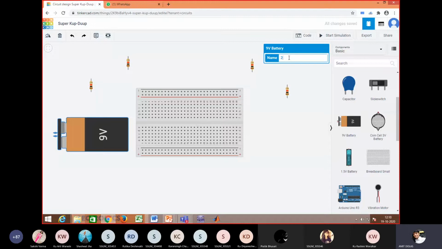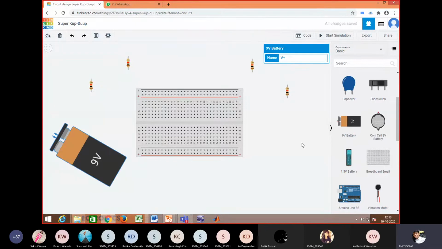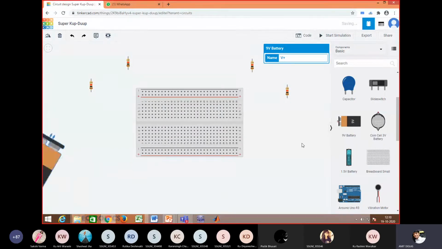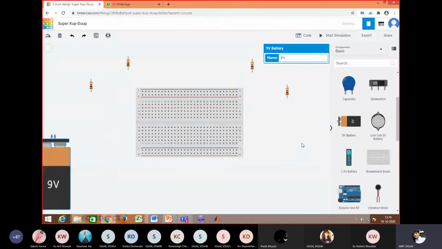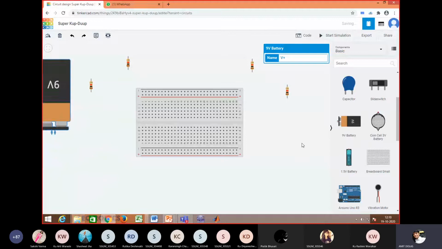Here the battery name has come, name 2. So you may write, say, I'll say V plus, I give the name. So here is the battery. If you click on the battery and want to rotate it, simply press R from your keyboard. If I press R, it is rotating clockwise. You can see this much rotation is possible. And if I use Shift R, it is rotating anti-clockwise.